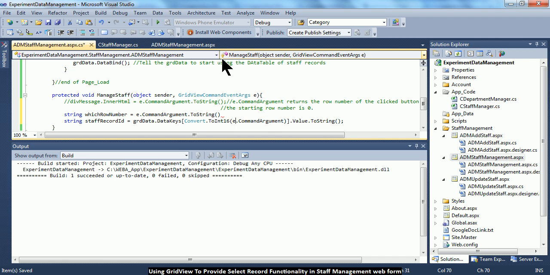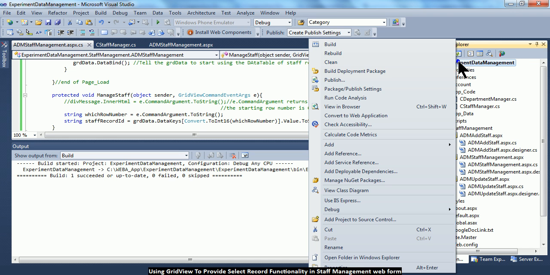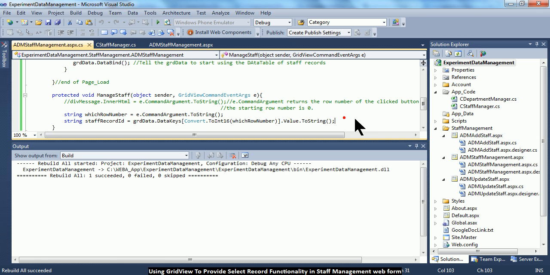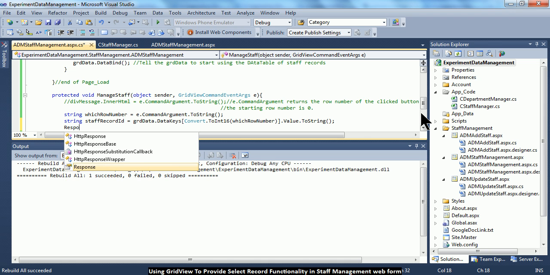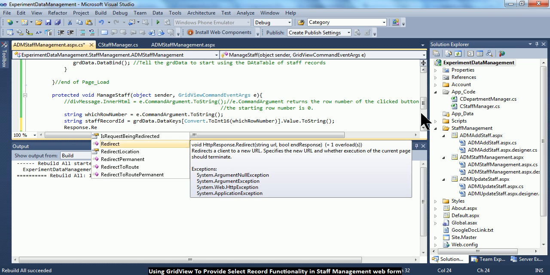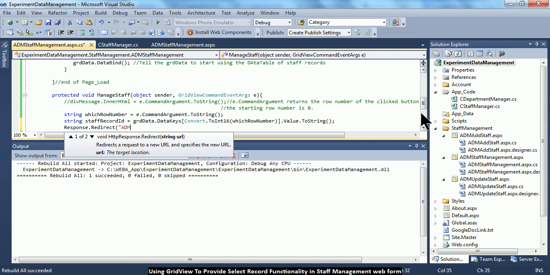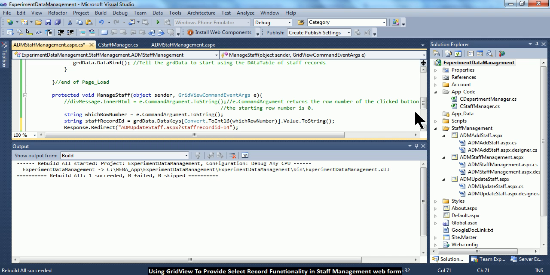Now then after that, what am I going to do with this one? So e command argument should be replaced by which row number, right? And let me remember to put the semicolon, and let me right click and rebuild. Okay, another thing is that I need to go and do this one. Response is a good object that will tell the browser to redirect to where? Redirect to ADM update staff.aspx question mark staff record ID equals to 14. Let us just put 14 first, just for some testing.